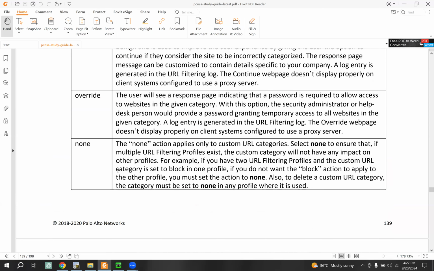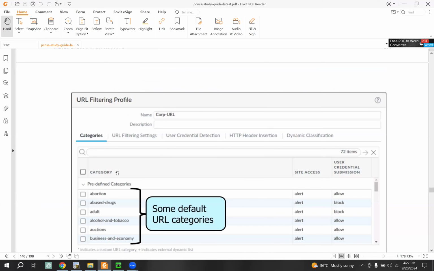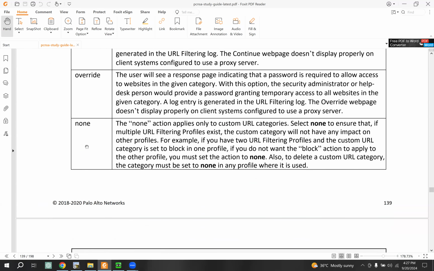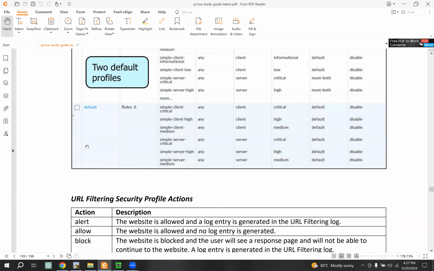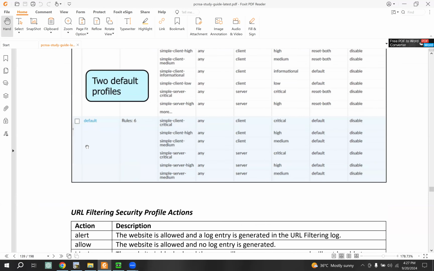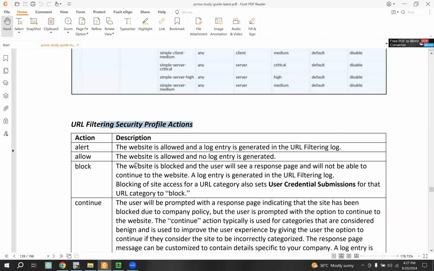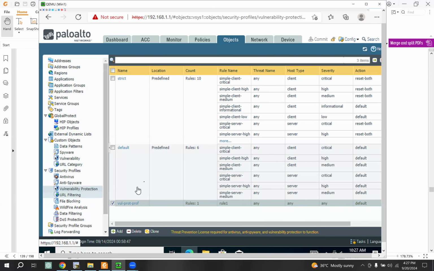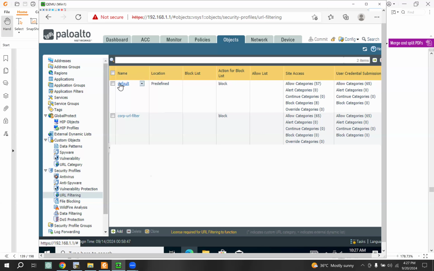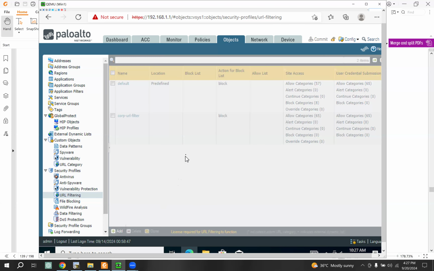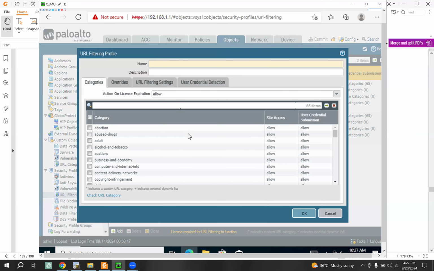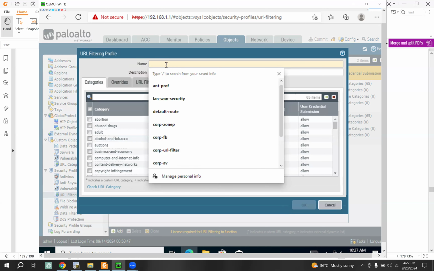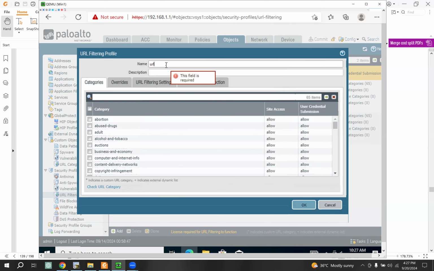Okay. URL filtering. How to create URL filtering profile. This is vulnerability. This is URL filtering profile. So if you want to create URL filtering profile, this is a default one. This is custom. And I add here another custom one. Name is URL filtering profile.